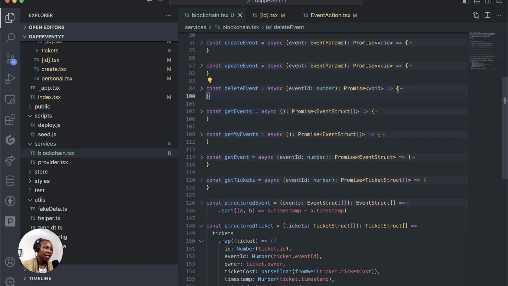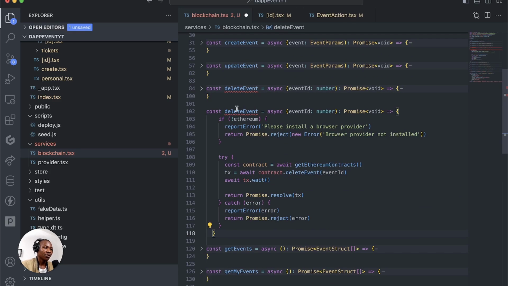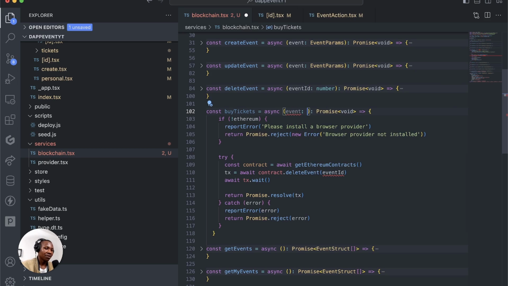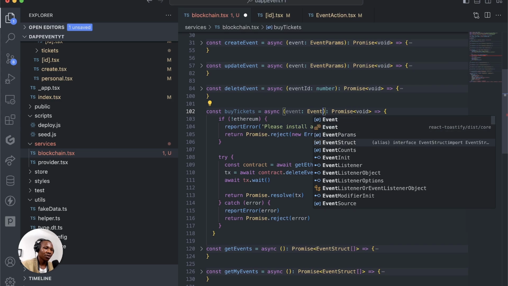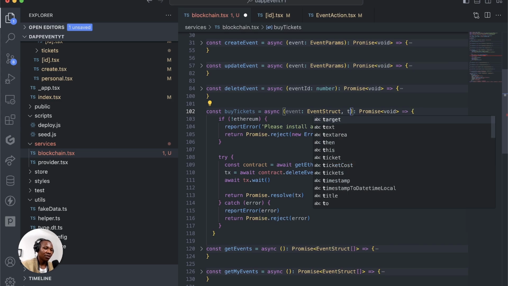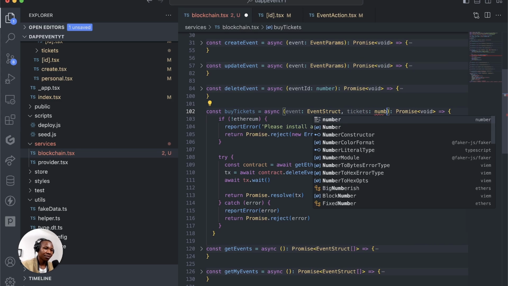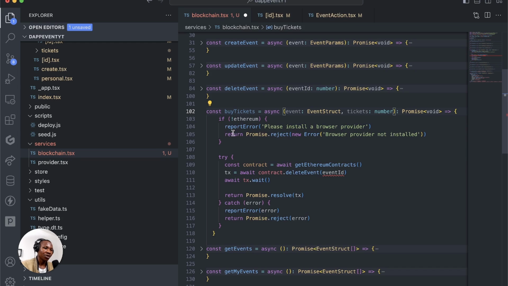Let's have this line duplicated for us. So we'll call this buy tickets. All right. In buying ticket, you need that event struct. So you need that event, and it's of a type of event struct. You need the number of tickets that you're trying to buy. So that will be number. So you need this information.